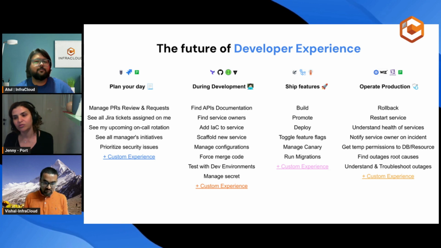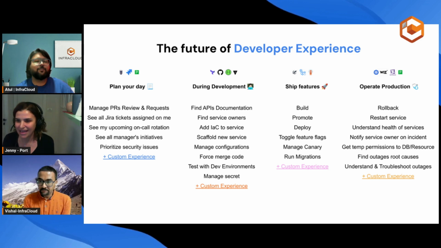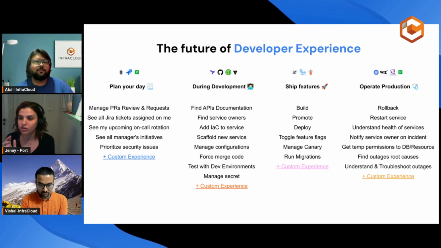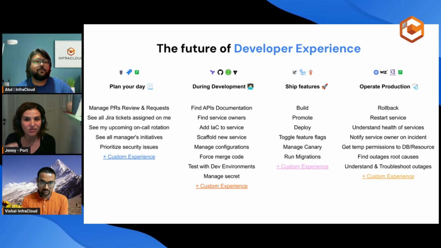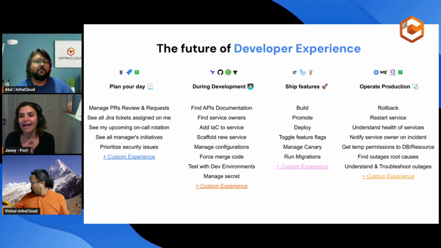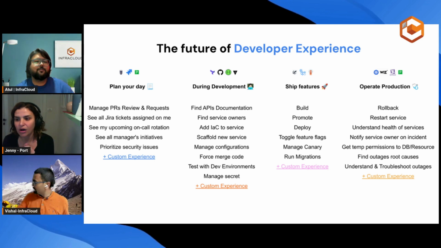And then we move on, and we want to ship the features, and maybe build, promote, and deploy through the portal. We can also toggle feature flags from the portal, run migrations, etc. And post-production, I want to be able to roll back a version or restart a service. We've been asked if we can use the portal for troubleshooting, so we can understand the health of services. We can notify a service owner on an incident. We want to do some troubleshooting, so we need temporary permission to a database. We can request this permission from the portal, and really manage all of this through the portal.